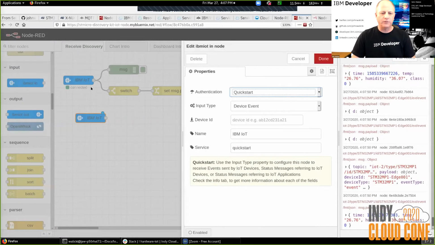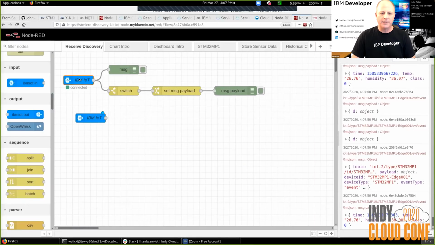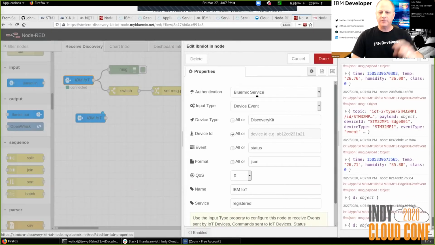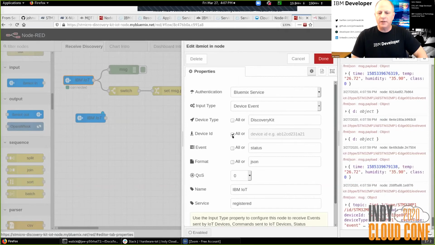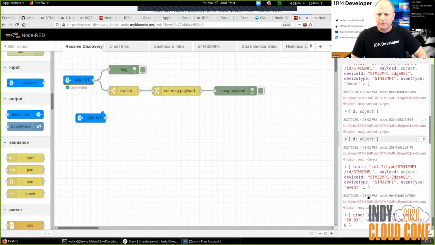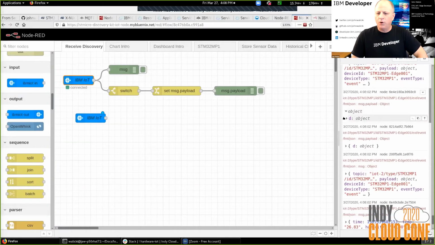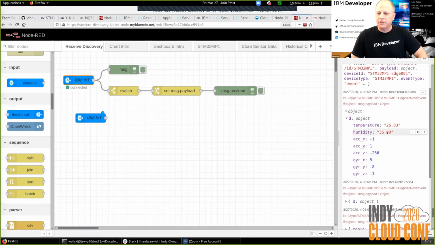Well, let's do the one that I actually set up already. You see it's connected. It's bound as an app. I'm getting data. Actually, I'm going to get all of the data. And in it comes, here we see it arriving from my board. And there's some interesting data.